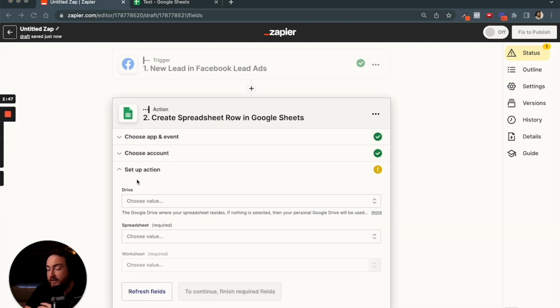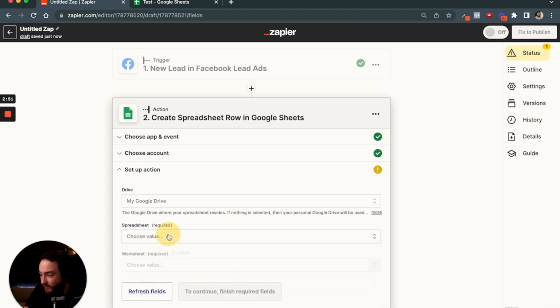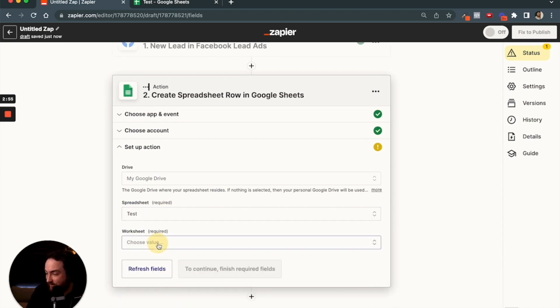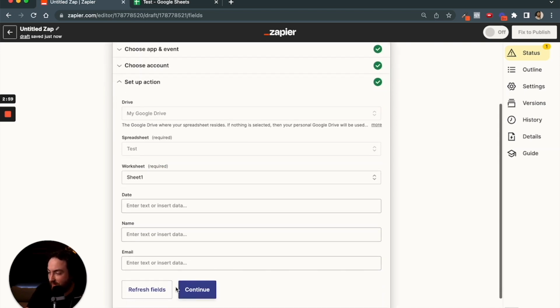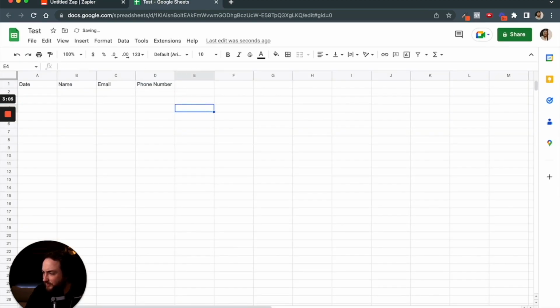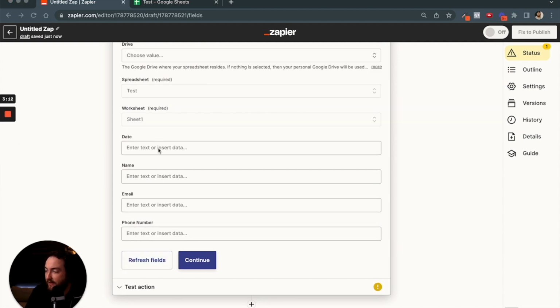Now you need to find the Google spreadsheet. So the drive is going to be in my Google Drive. The spreadsheet, I named it test. And the worksheet is just going to be the first page. And you can see here, date, name, email showed up. We also need phone number. Okay, I guess it didn't save. Let me refresh these fields. All right, there it is.